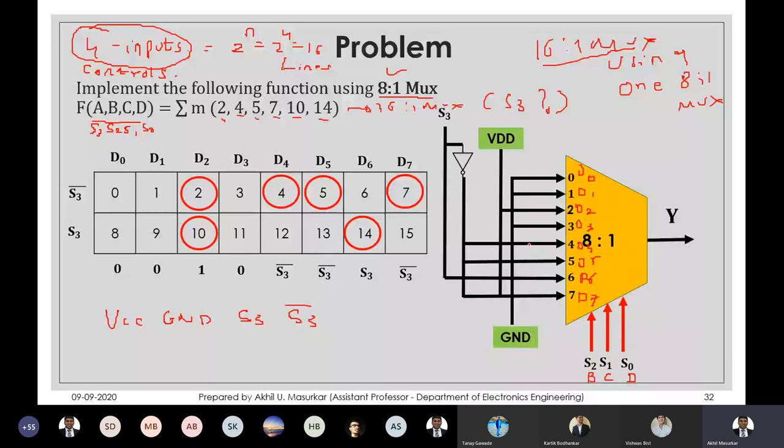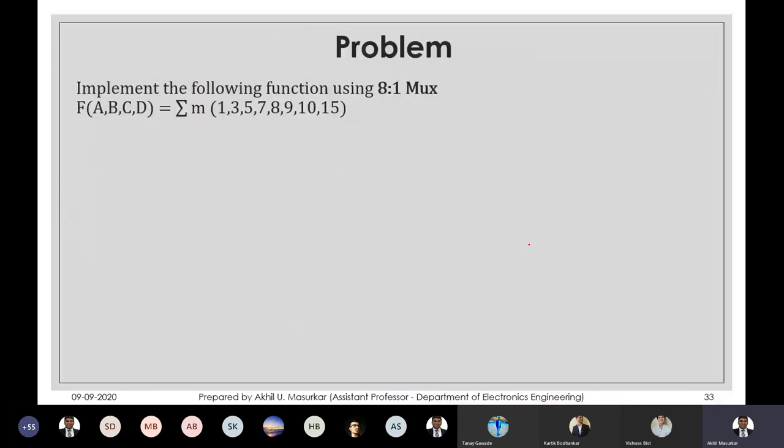Should we see one more problem instead of copying this? Let us look at one more problem so that your explanation becomes slightly easy. So I'm just changing the problem. Now you can see my function is different. Implement the following function using 8:1 mux.